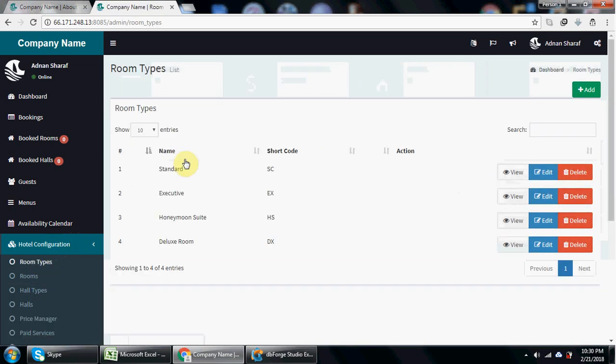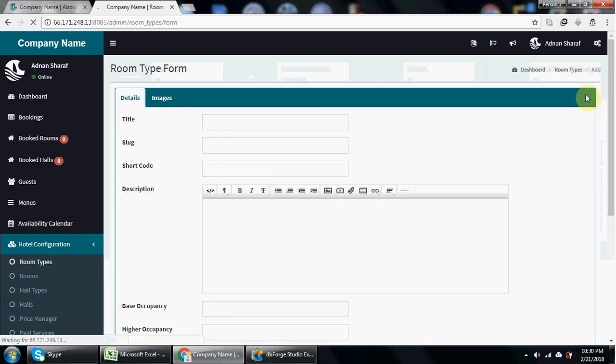Under the room types, the system is showing us how many different room types we have under this hotel. We can either view or edit the existing room types, or we can delete one if we don't want it, and we can create a new room type if we want to. So just click on the add button, add a title. I would say test room type, and it's just for demo purposes.